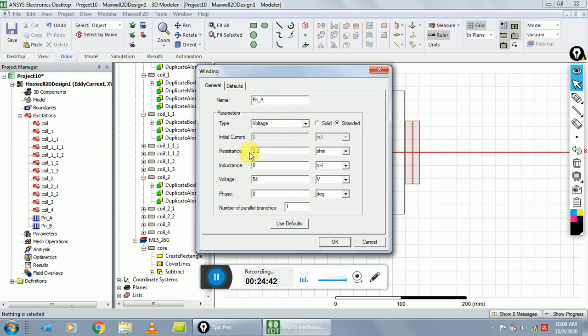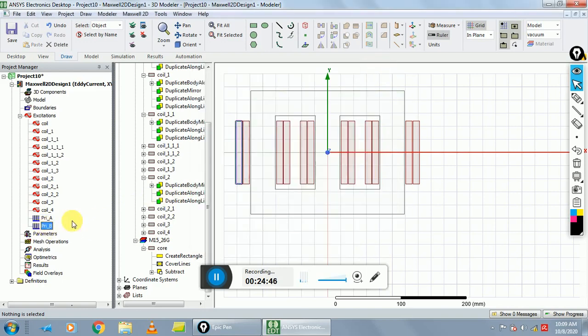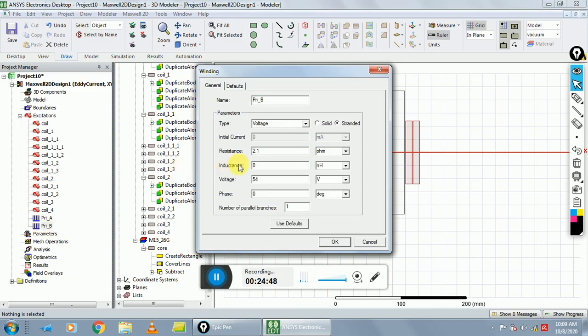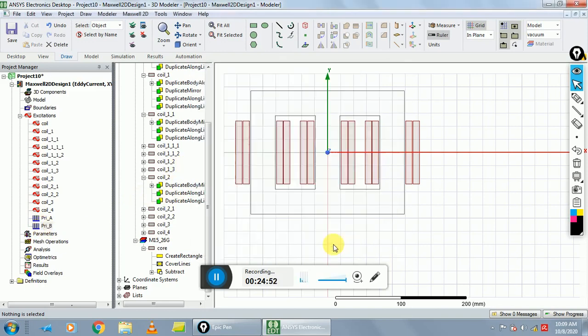In the previous case we put a resistance of 2.2 ohm, so put for primary B also 2.2, similar resistance.